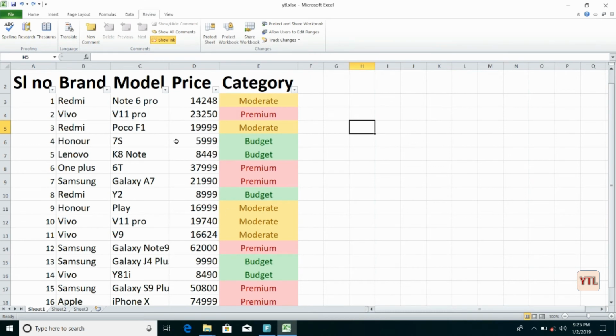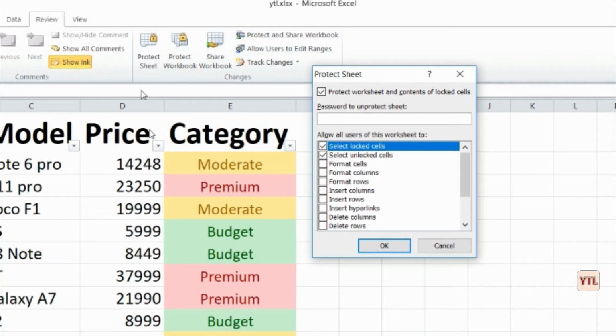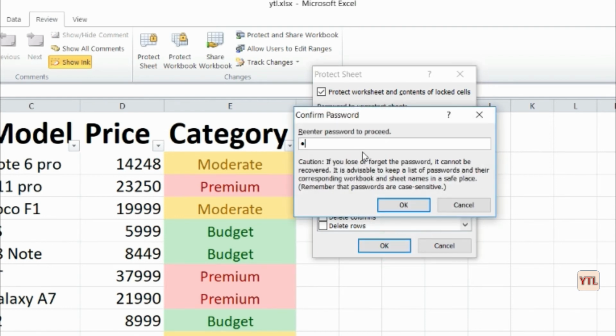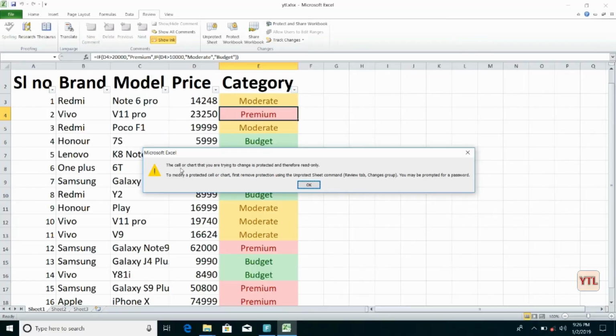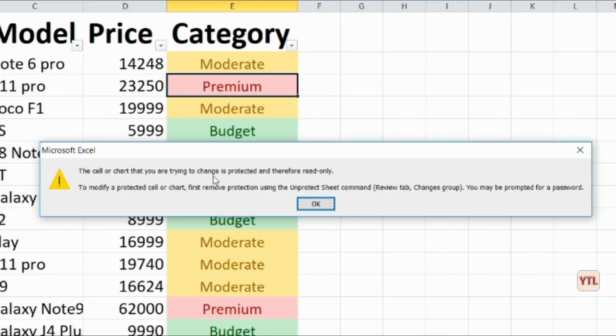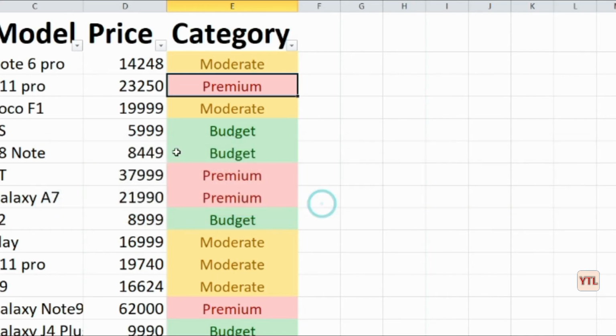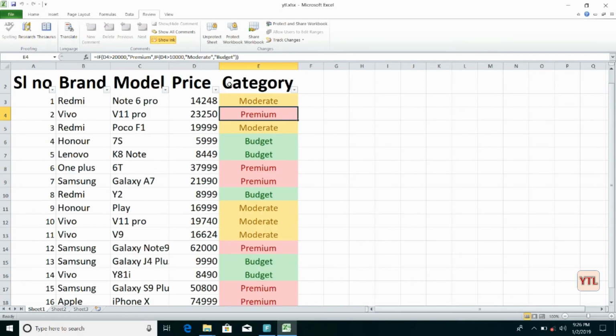So we shall see how the sheet is protected. Click protect sheet, and there are many options for what we can do and what not. Select locked cells, select unlocked cells, format cells, all those things. Now you can enter a password, let's say 123, and click OK. Re-enter 123. Okay. Now if we want to edit, it is showing that the cell or chart that you are trying to change is protected and therefore read only. You can read, you can see, but you cannot edit. For this, you need to click unprotect sheet and put the password. Now you can change the value.